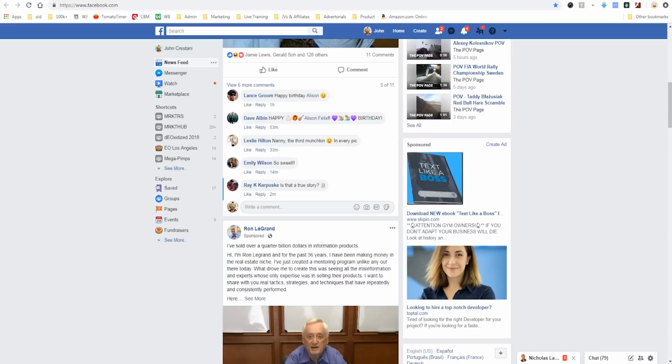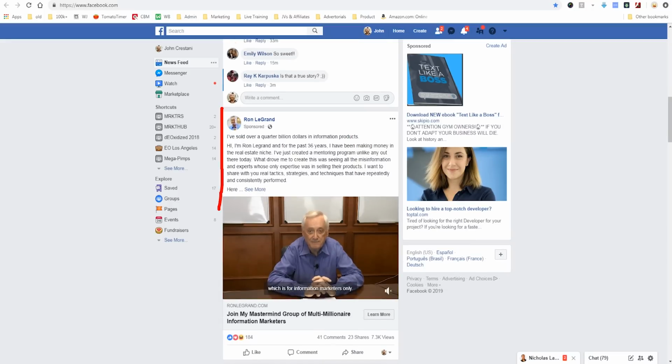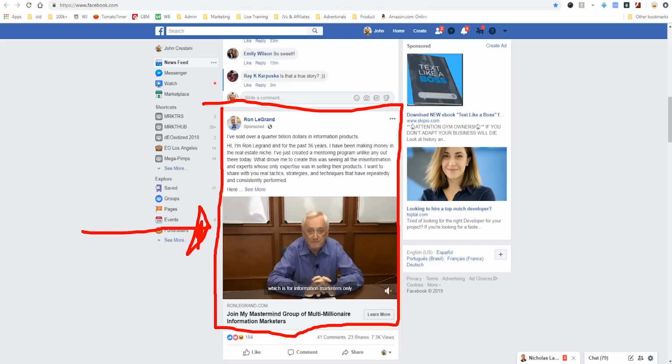So first off, I'm on my Facebook right here, and you can see sponsored ads. You see these ads on the right side. These are called right-hand side ads. And if you scroll down, you see an ad right here. This is called a newsfeed ad, and this is a video right here. So you see some copy, the headline, website, etc. And that's what we're going to be discussing today.